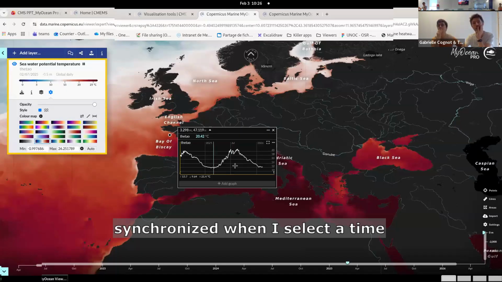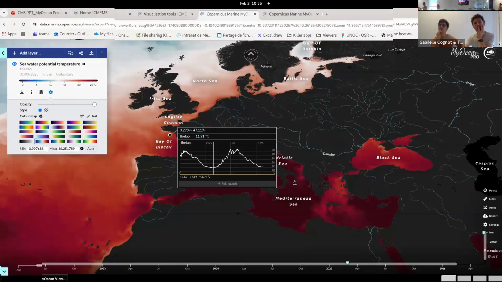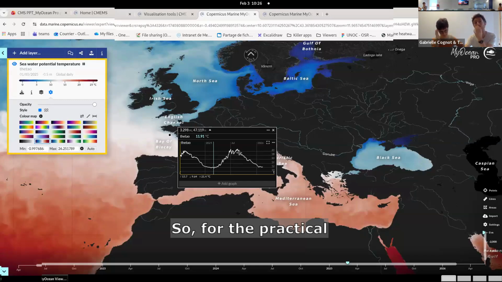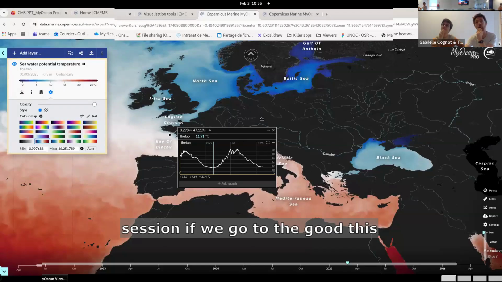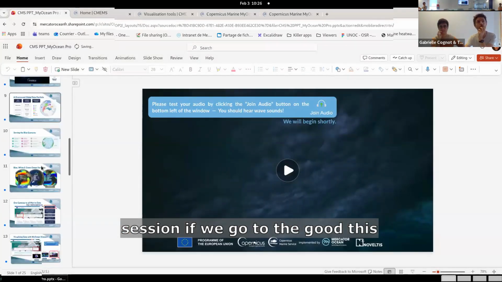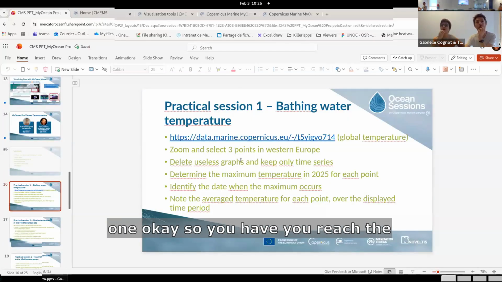When I select a time step in the graph, the map behind is updated considering the time step you've just selected. So for the practical session, if we go to the good one, okay.